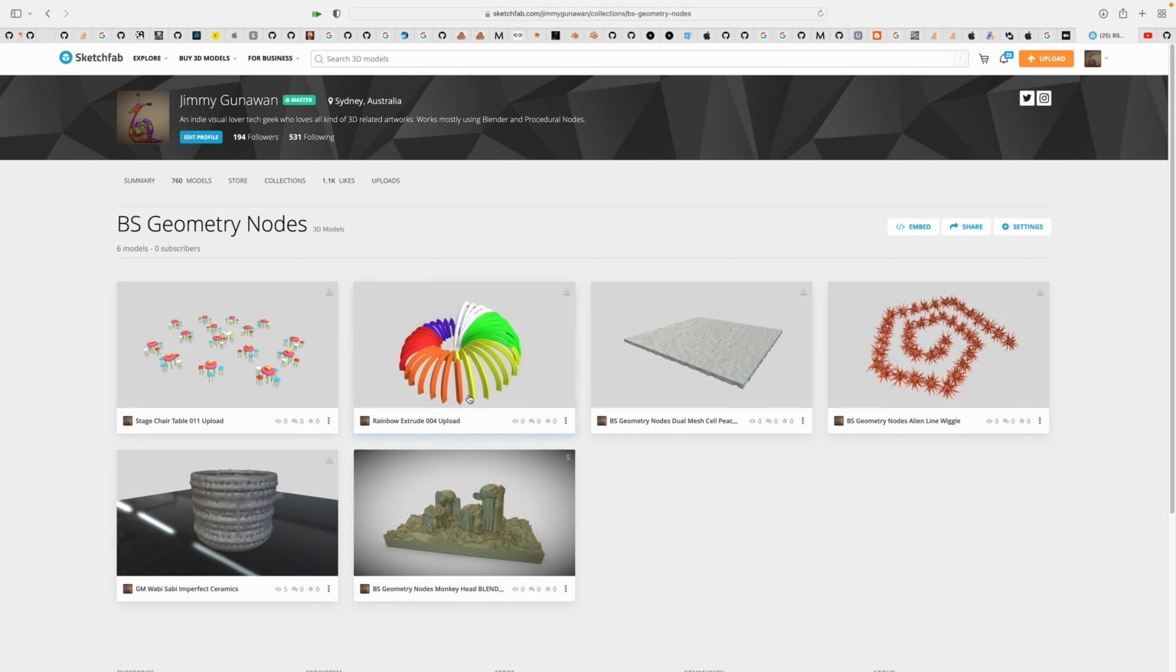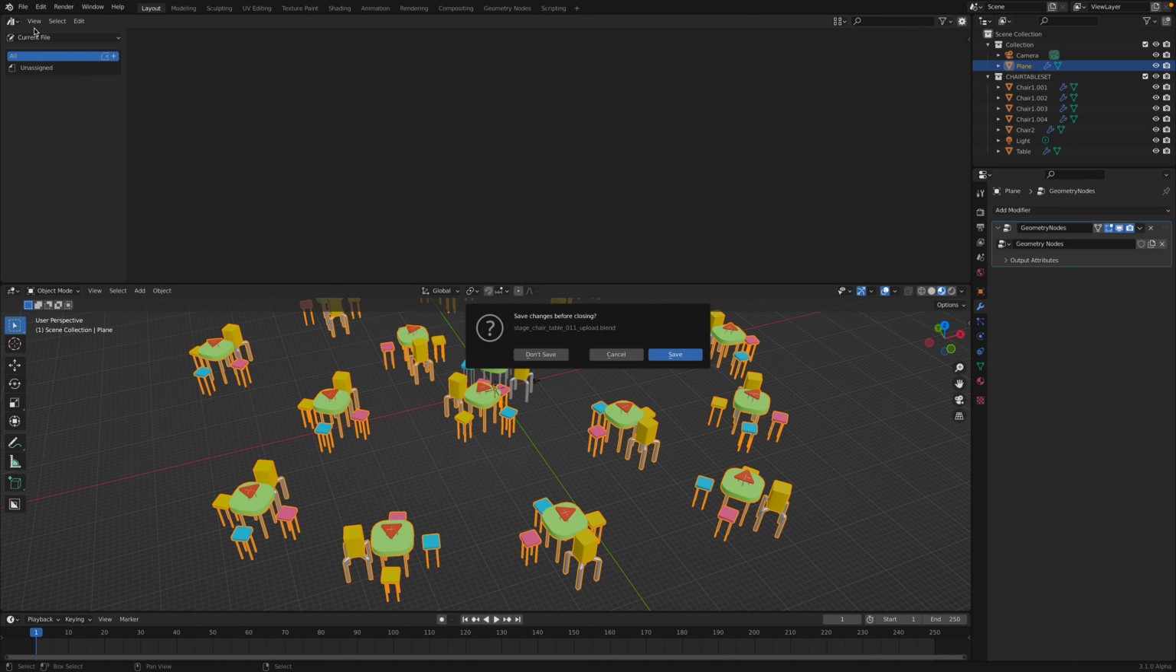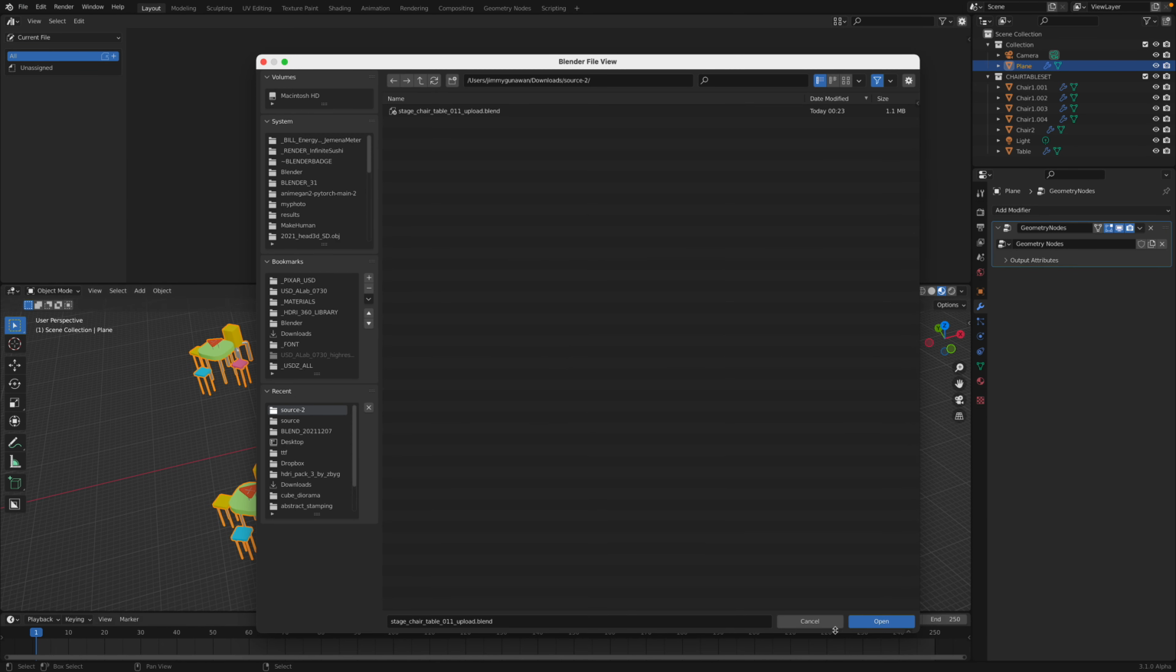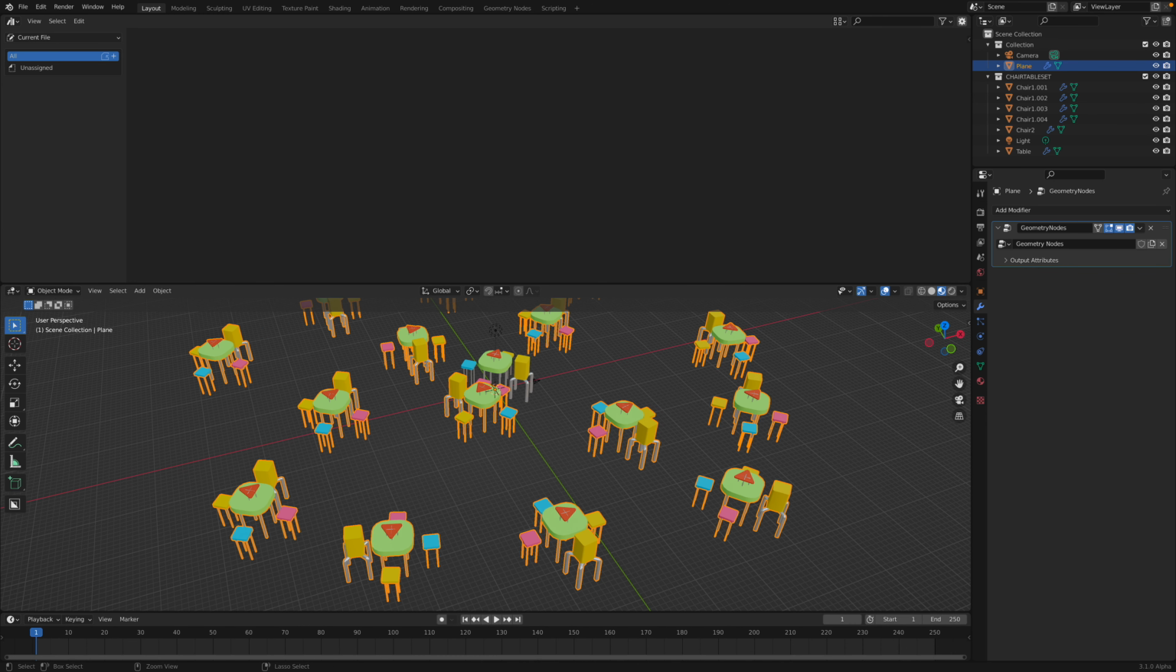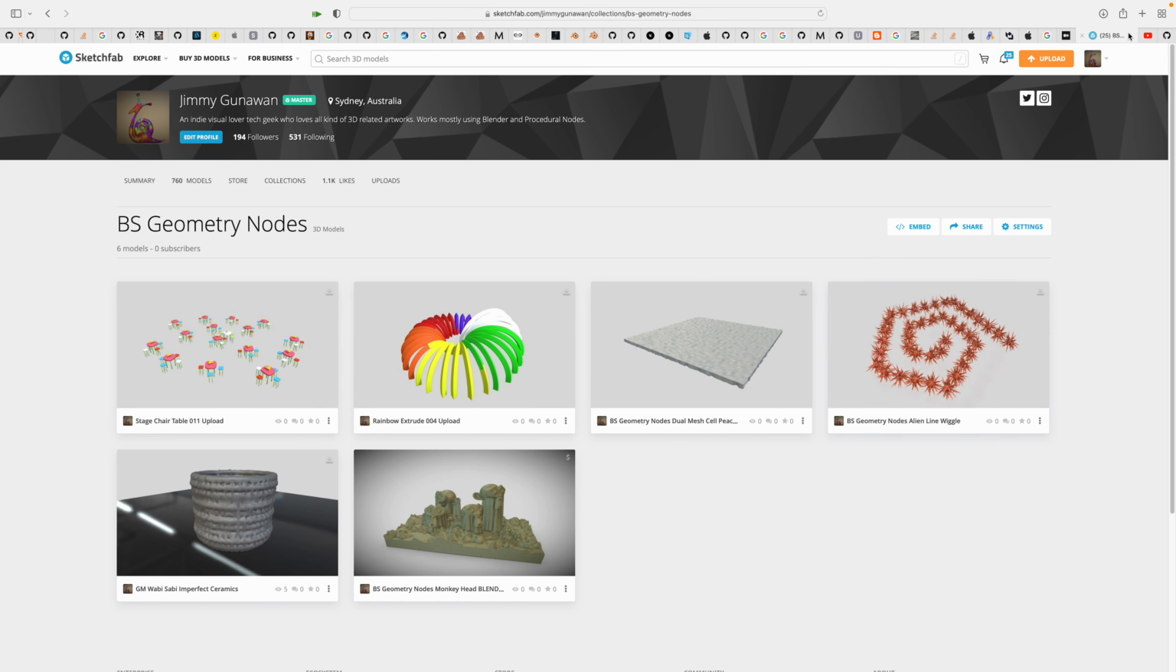Like this one also, the rainbow extrude, and this one, the wabi-sabi imperfect ceramics that I just uploaded earlier. All of these are still procedural, and you can take a look. You can download and study that. If you don't understand the node tree, you can watch my video tutorial about it.